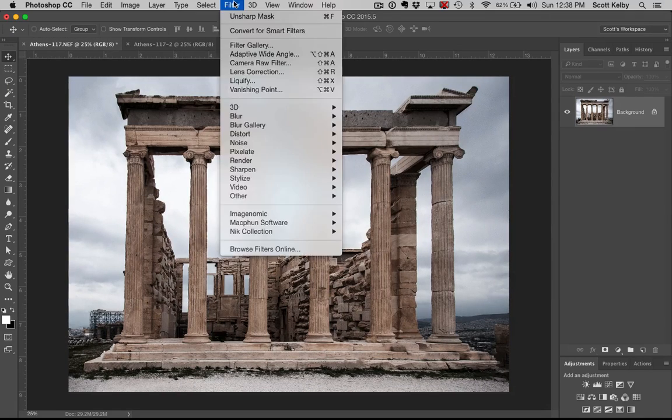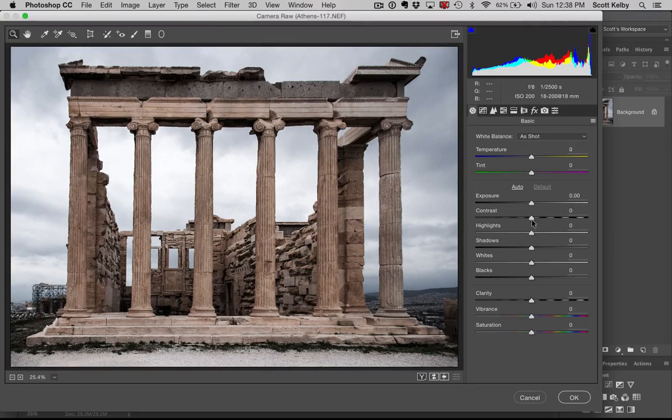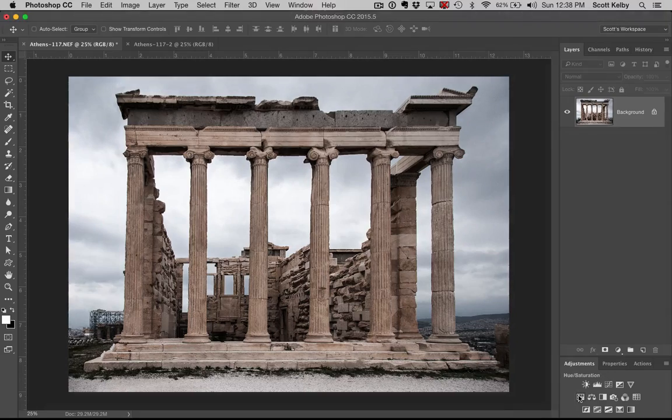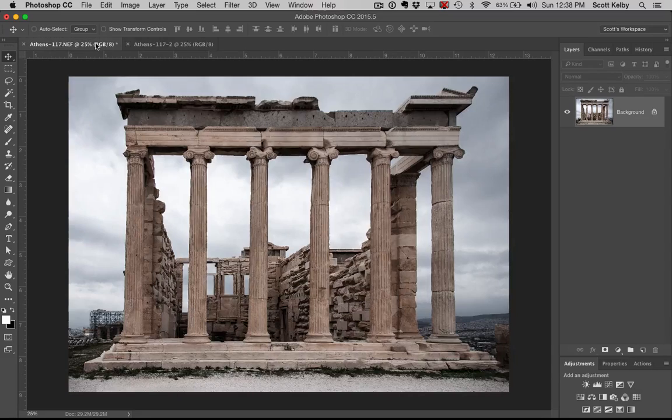And if you think this thing is a little too punchy, it could be just a tad too punchy. You could always go to filter, camera raw filter, and just go to the contrast and pull it off just a little bit, maybe like that, just to kind of keep it from being overly punchy. There we go. I think that looks a little better. All right, from there to there.